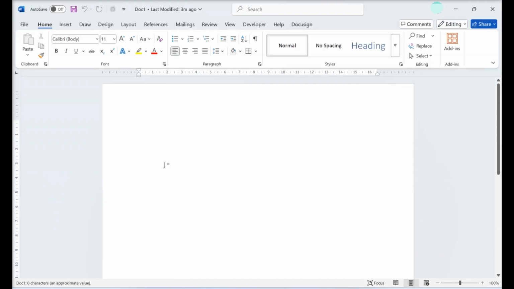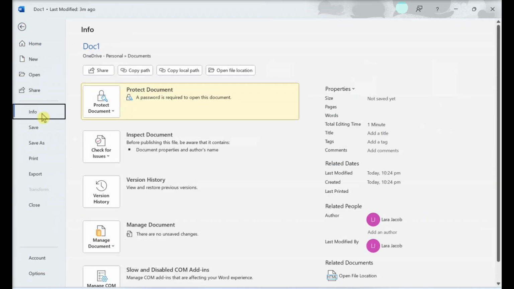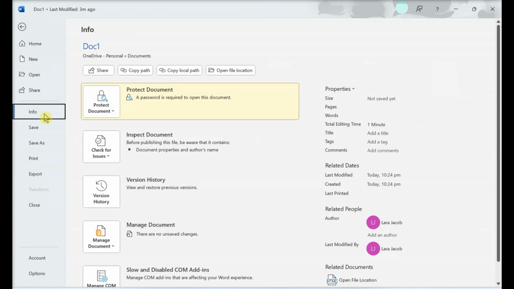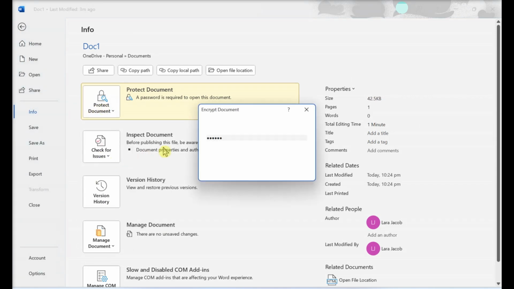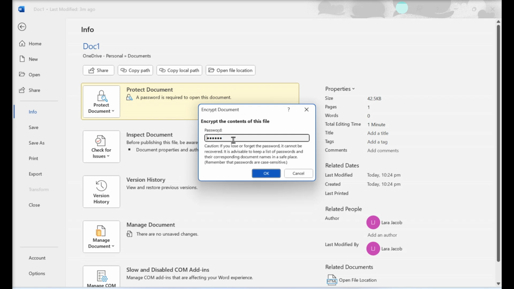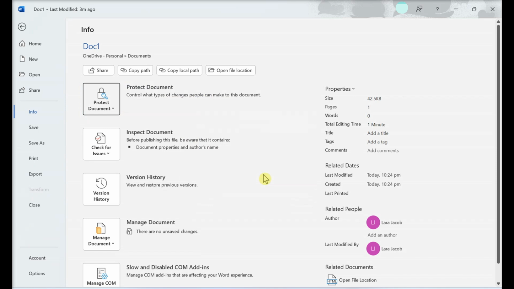In the File menu button, point to Info, and then click Protect Document. Select Encrypt Document. In the Encrypt Document dialog box and in the Password box, delete the encrypted password, then click OK. Save the file.